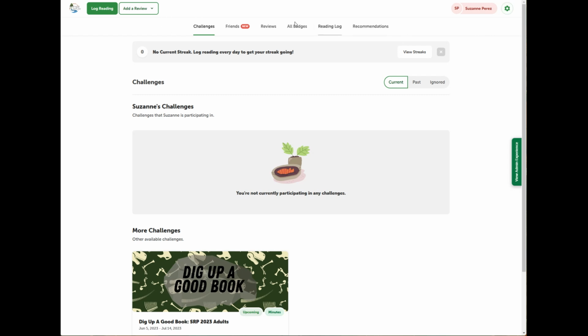Now here in the middle, you'll have a lot of different options. First, we have challenges, friends, reviews, all badges, reading log, and recommendations. Here at the bottom, you can sign up for any available challenges. Alright, going back to the top.